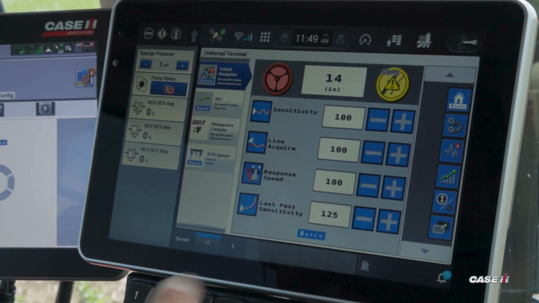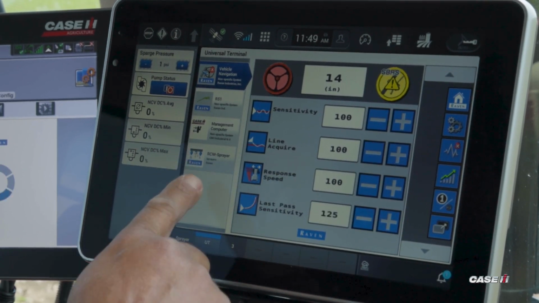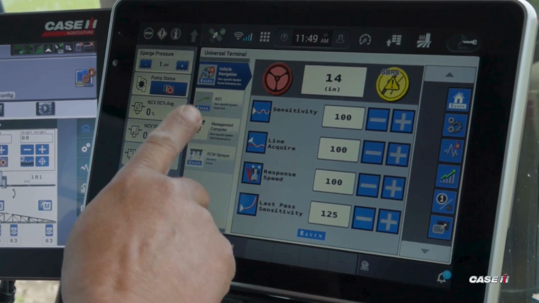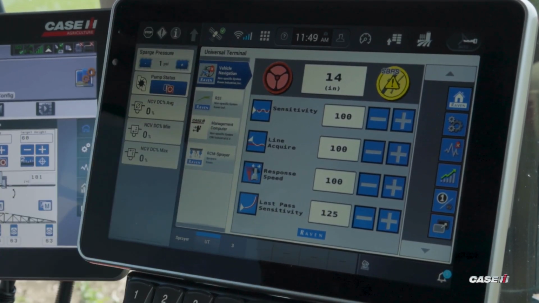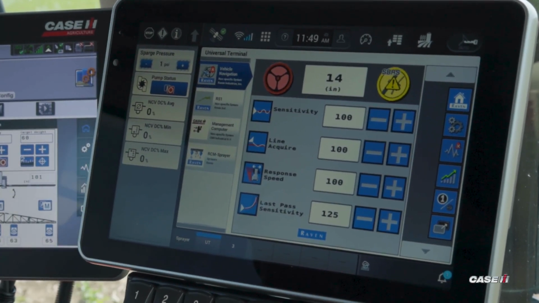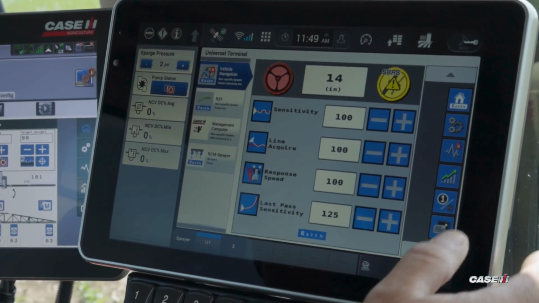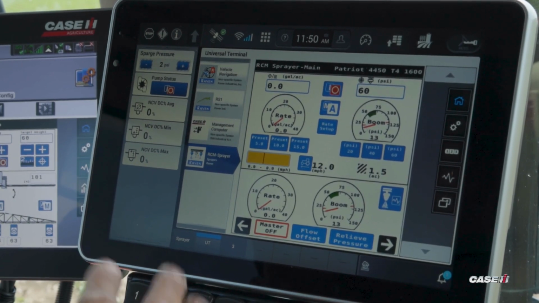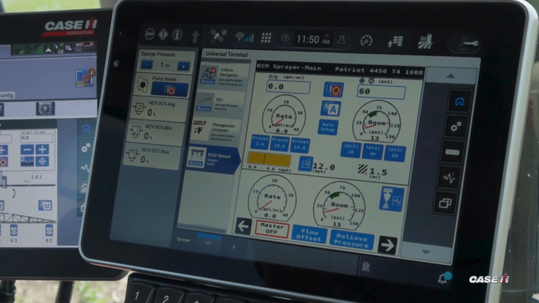Well, I can utilize moving my RCM sprayer, my axle adjust, RS1, or my vehicle navigation. I can move between screens. So again, I can go through and customize both of my displays to my liking on there.